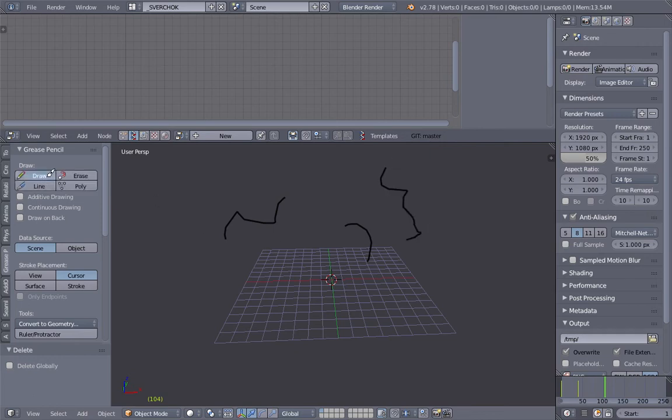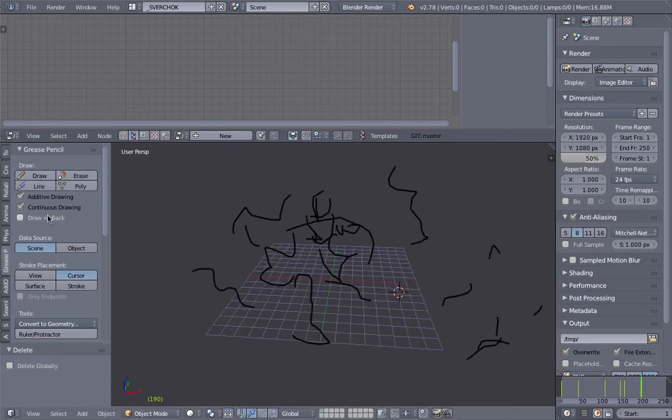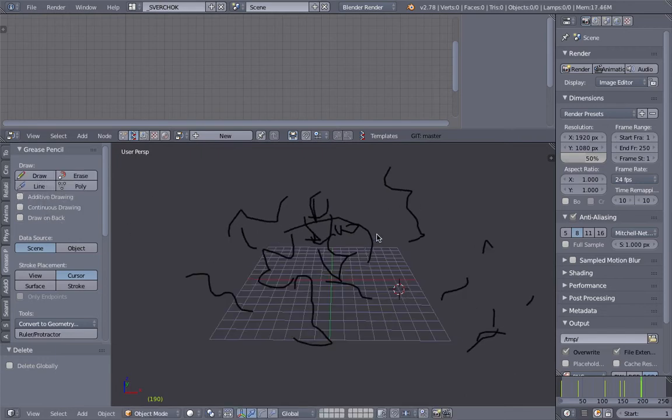You can also use draw, which is for a single drawing. If you want additive drawing, you can turn that on and continue drawing while scrubbing the frame, so it builds up. You can also use continuous drawing, so you keep drawing and it doesn't stop until you hit escape. But we're not gonna worry about all those.